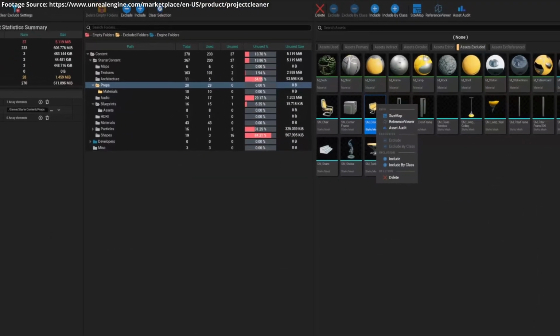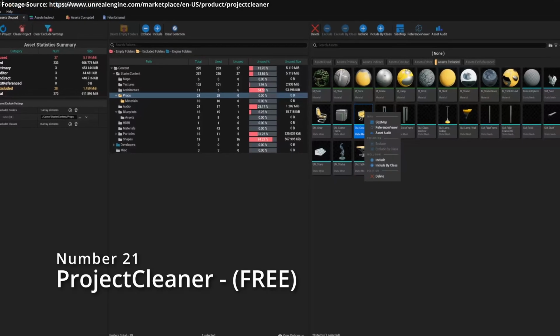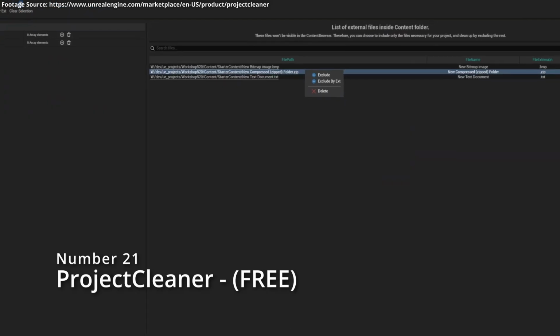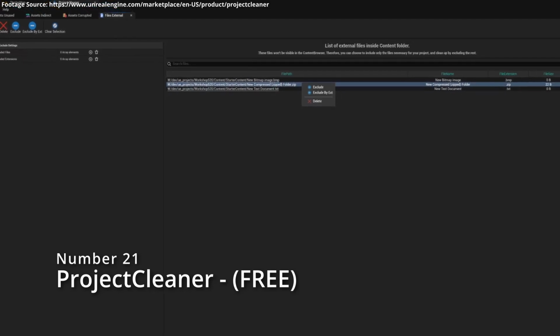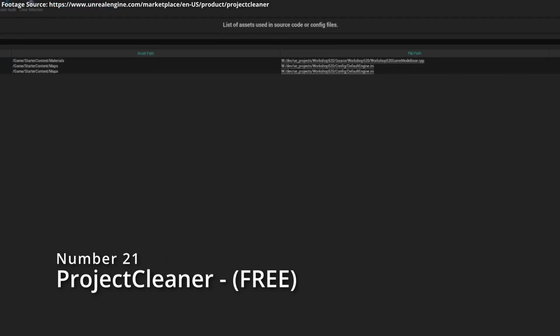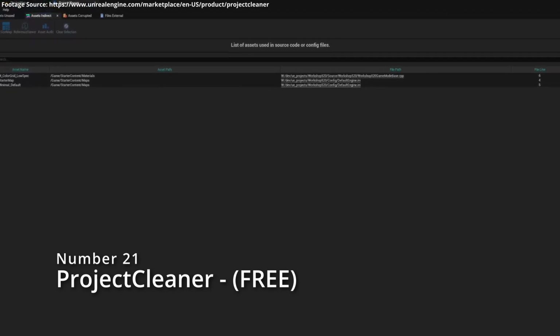Easily keep your project size tiny with Number 21. Project Cleaner. Unlock the potential for efficient asset management within your Unreal Engine projects using the Project Cleaner plugin. Say goodbye to the hassle of handling unused assets and empty folders manually and embrace a seamless way to maintain the organization of your project.